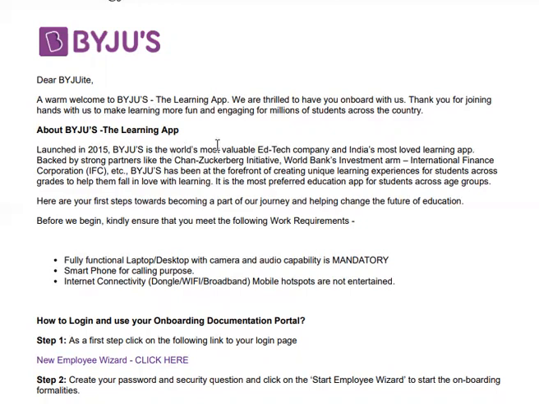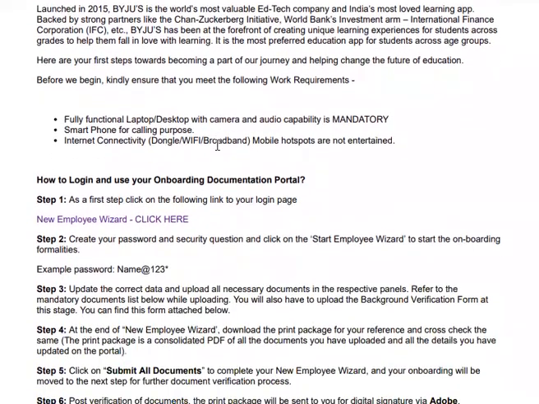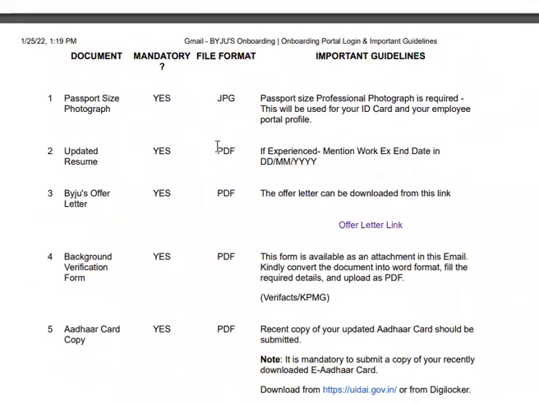So let me tell you what are the documents that you need to have. These are the documents. First is your passport size photograph. It is very basic, a simple photograph, and the key point here is that it should be a formal one. Don't just upload a selfie or your Facebook profile picture. No, just be in formal dress with a simple, solid background.